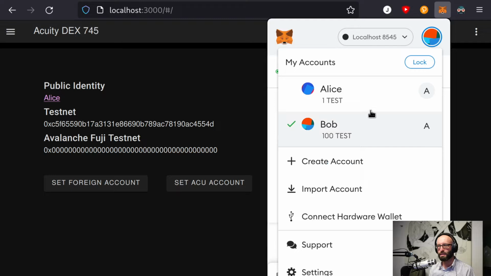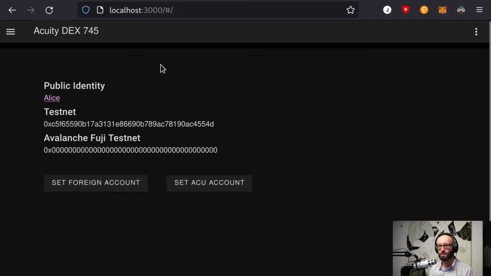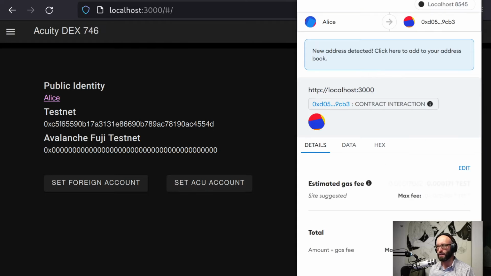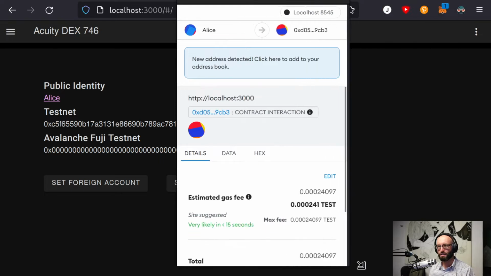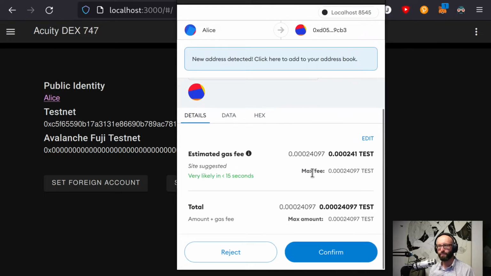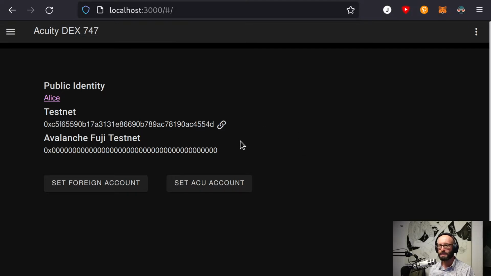So let's go to Alice. We're on localhost, so I click Set ACU Account. We now get our MetaMask browser transaction confirmation. So I can click Confirm. And because this is my local testnet, it confirms instantaneously. And we get this little symbol. So this is showing that both blockchains agree on what Alice's address is on the testnet.